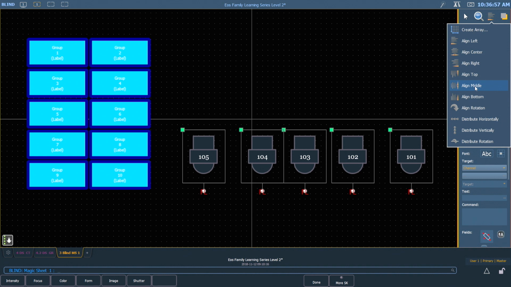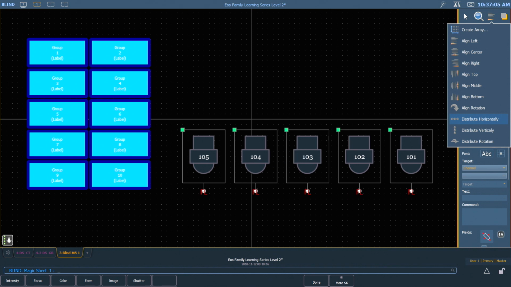And then also what I can do while I'm in here is distribute them horizontally, which will allow me to take 101 through 105 and just evenly distribute them. So now those look nice.